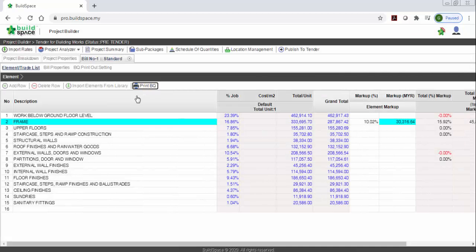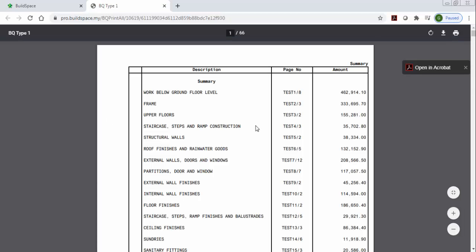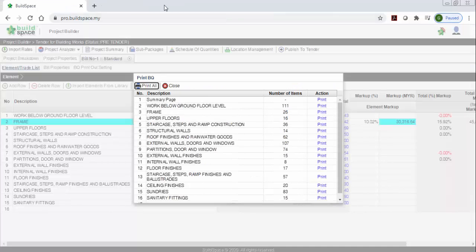You can go to print BQ here. You can print all if you want. You can just print all, and then the system will automatically print to PDF also. So you can select print all and close it.